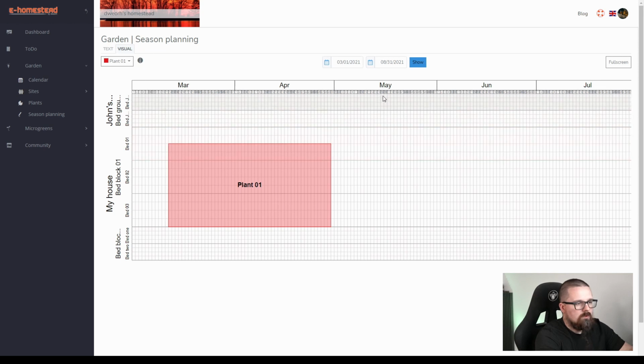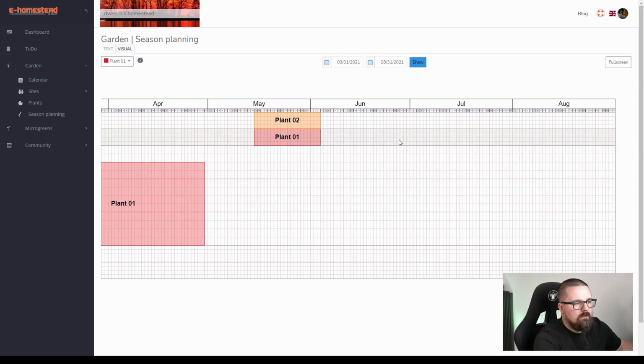Let's add one more here, and the second one, let's say here, and give them a full bed. So that's more or less how the designing season looks like. There are also a few very important features. Let me add something to the very end. Maybe not to the very end, but let's say it starts in June and ends in July.